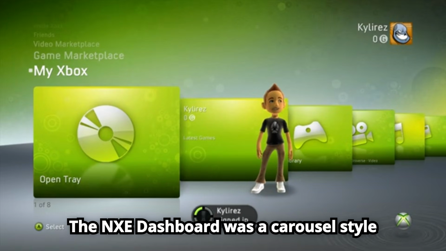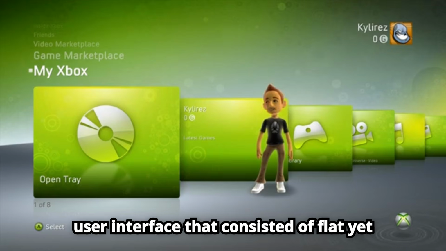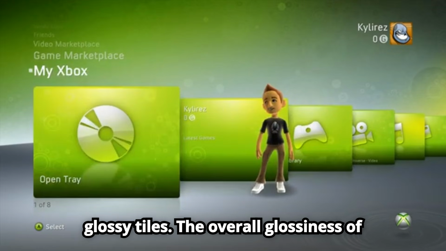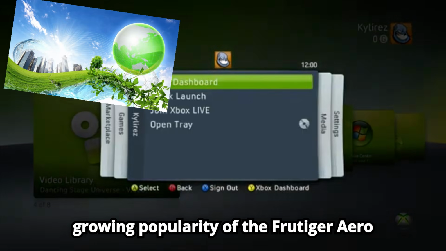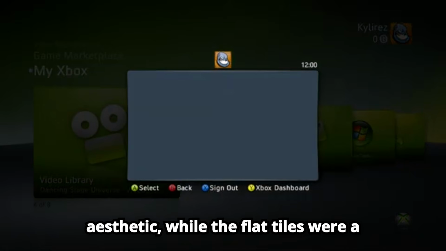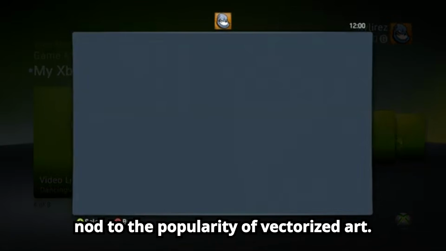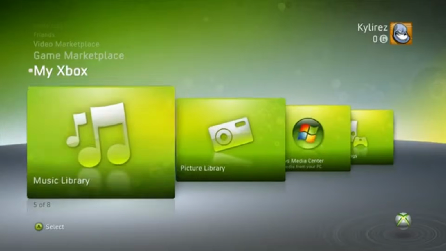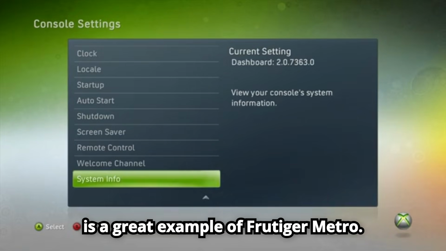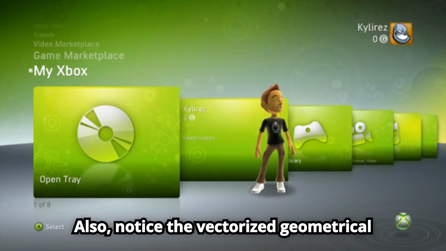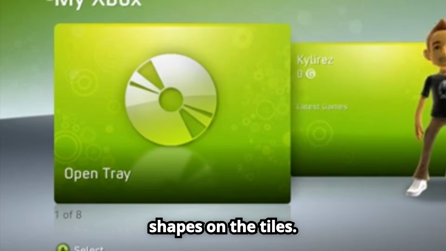The NXE dashboard was a carousel-style user interface that consisted of flat yet glossy tiles. The overall glossiness of the NXE dashboard was a nod to the growing popularity of the Frutiger Aero aesthetic, while the flat tiles were a nod to the popularity of vectorized art. This blend of flat design and glossiness is a great example of Frutiger Metro. Also, notice the vectorized geometrical shapes on the tiles.